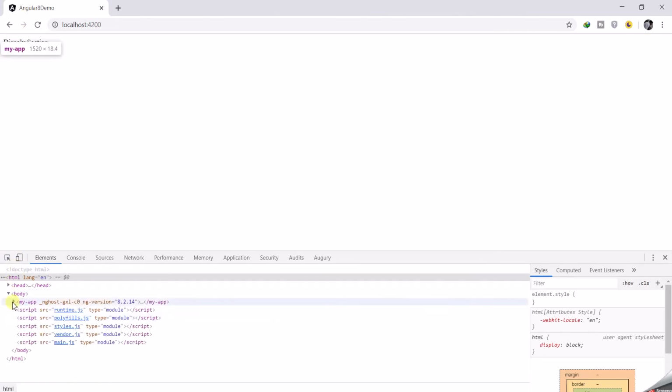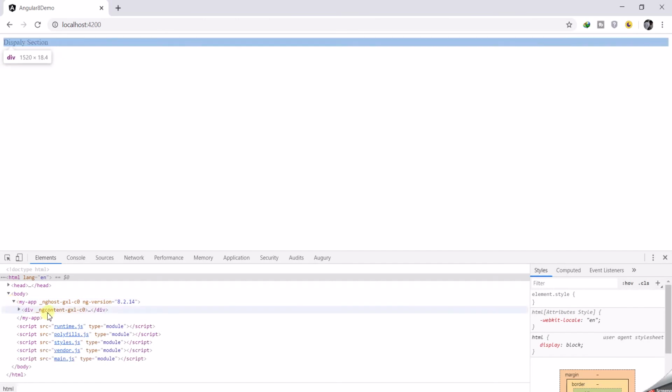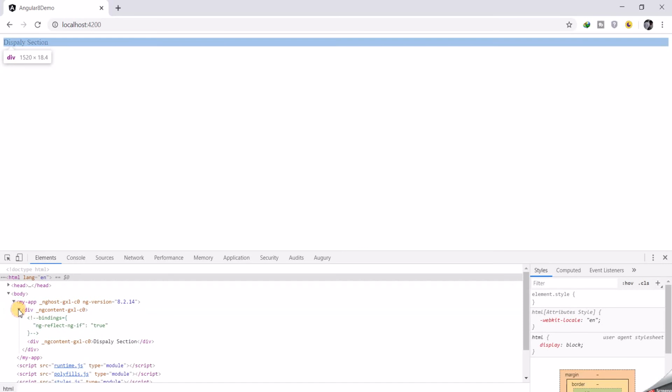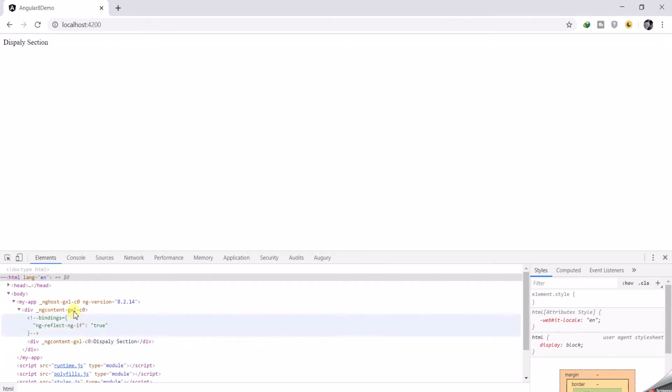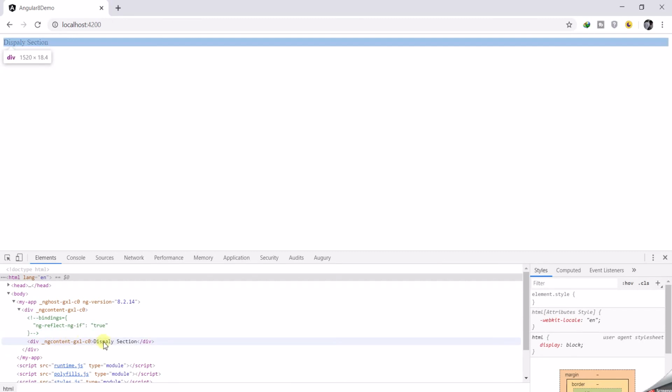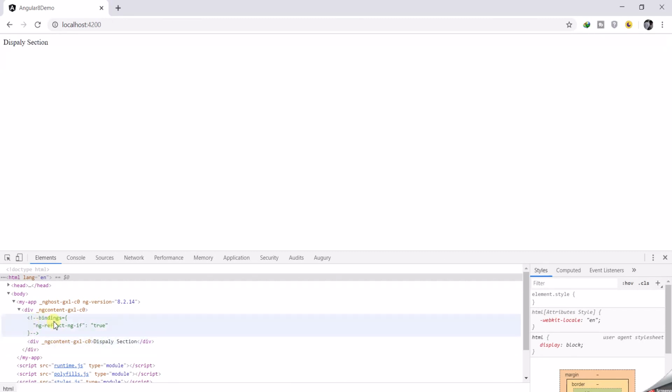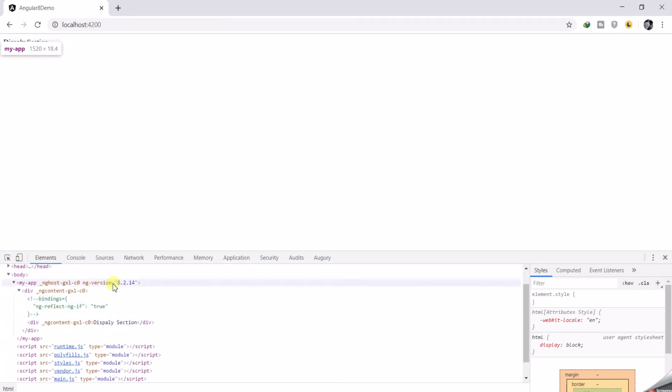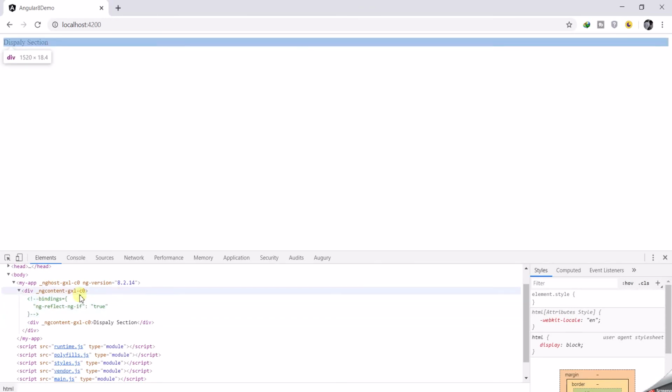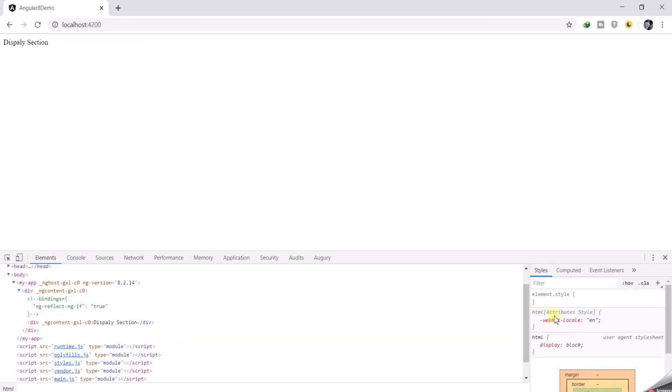And if you try to expand the node, here you can see, guys, there is an ng-content, and within this ng-content, what exactly is bound? Within that there is a div called display section. So that's it. It is binding behind the ng-template.